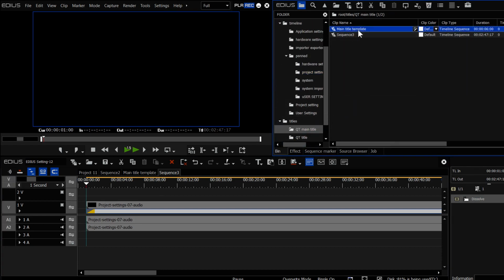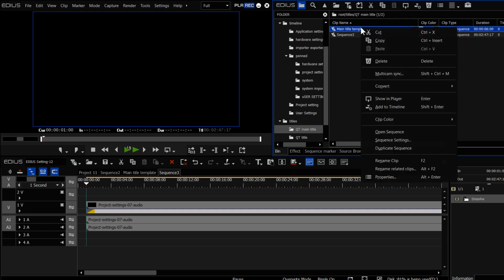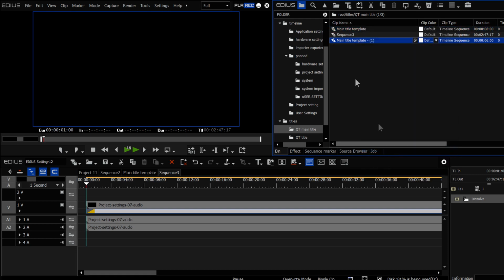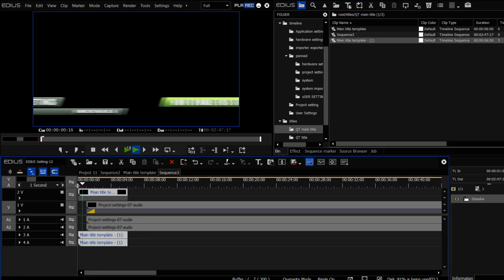Now I want to keep the main title template, and I want to reuse it. So rather than shove that straight onto the timeline, I'm going to right click on it in the bin and say duplicate sequence. Don't think of copying and pasting it. It doesn't make a copy. It just makes another instance of exactly the same thing. Choose Duplicate Sequence. I'm going to drag that, drop it onto the timeline, and obviously I've now got that title popping across the top.